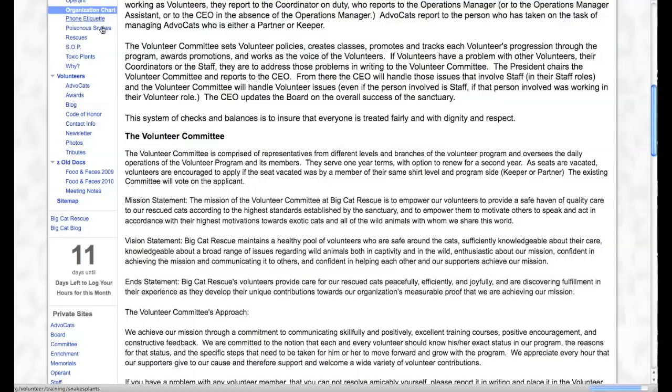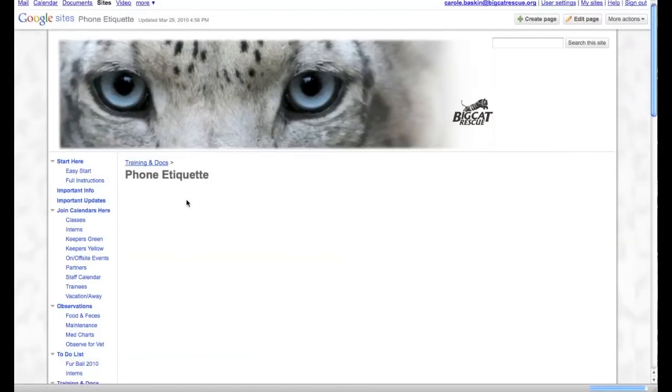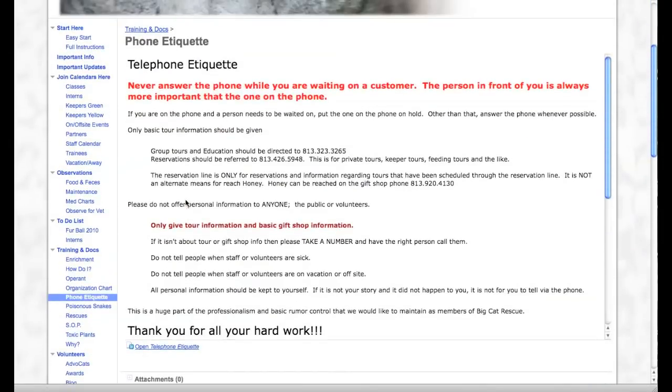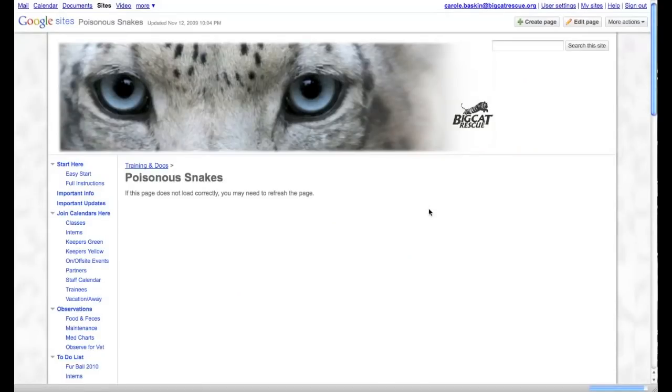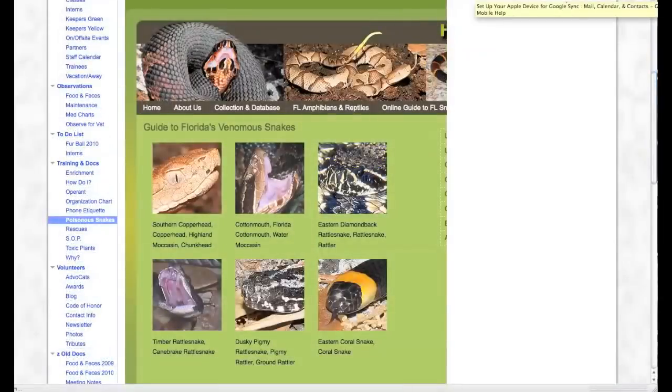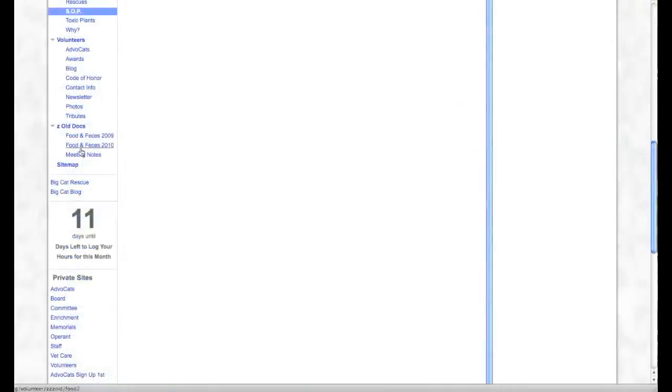We even have a whole page on phone etiquette. Since we live in Florida, there is a resource here about poisonous snakes. This way they can see images of the snakes and know what to do in an emergency, or whether or not a snake really is an emergency.